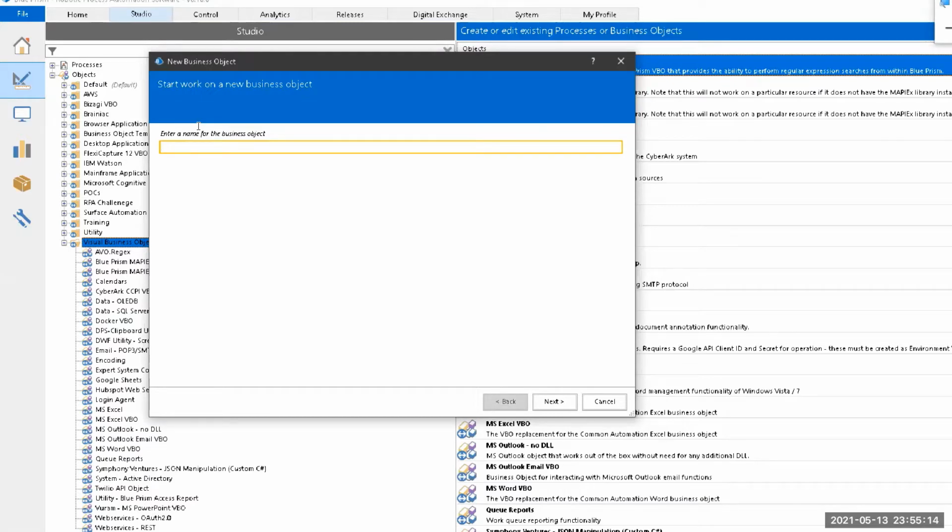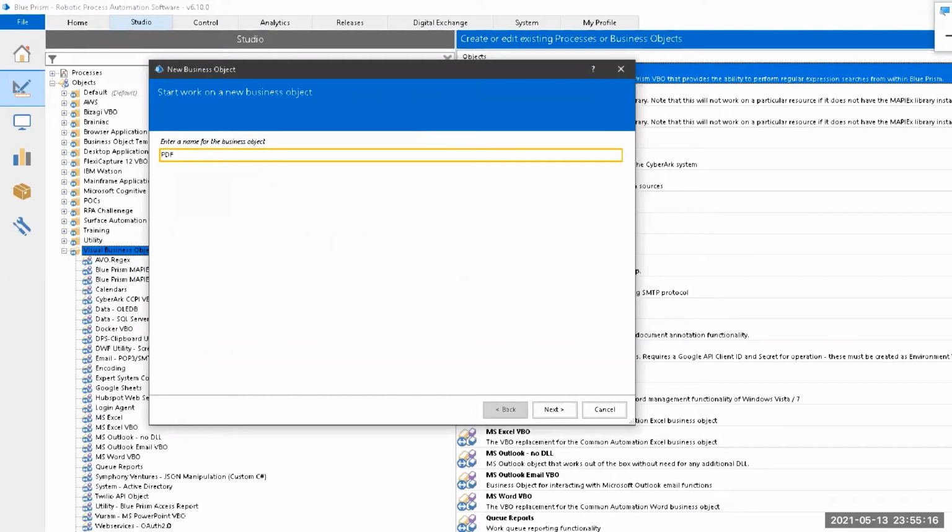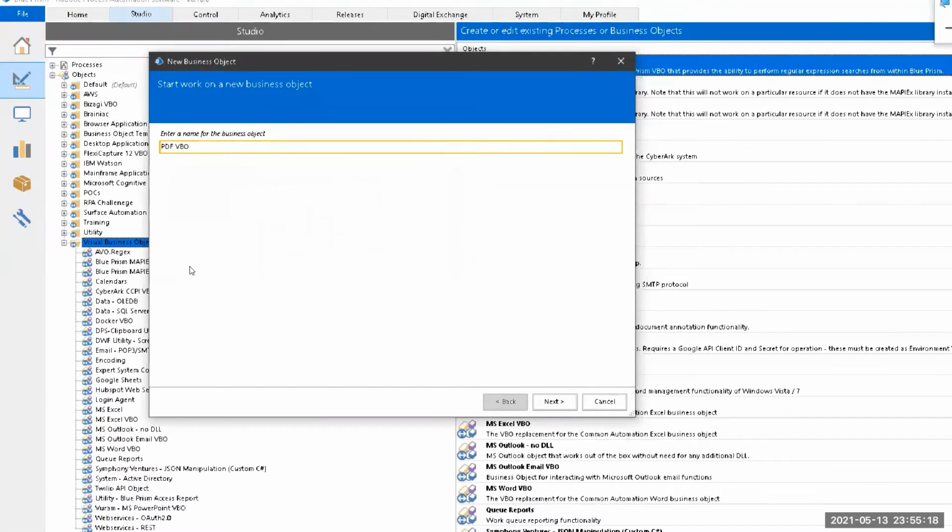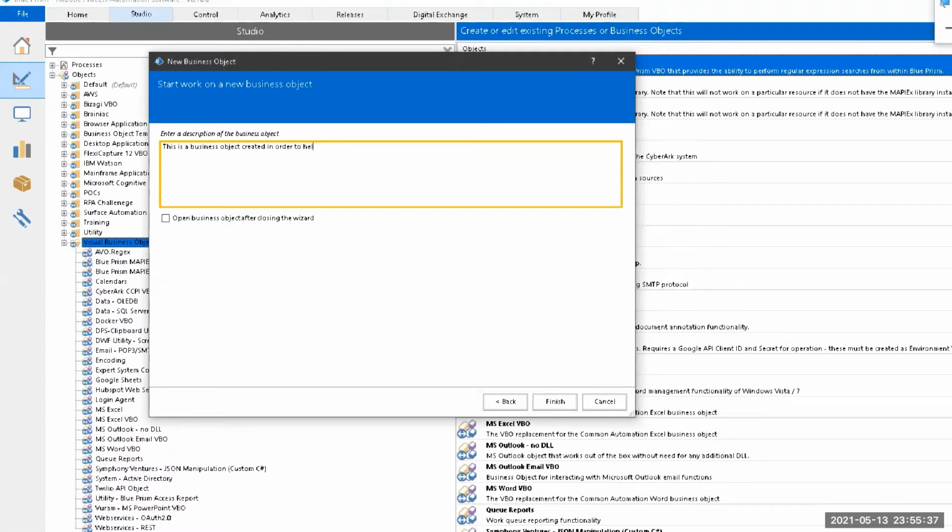So I will give something like a very simple name, a PDF VBO, I can say, right? And I can click on next. And here it asks me to give a description. As a good practice, you should always give a description. So I will just write something like, this is a business object created in order to help interact with PDF documents. Okay. And here I can check this box.